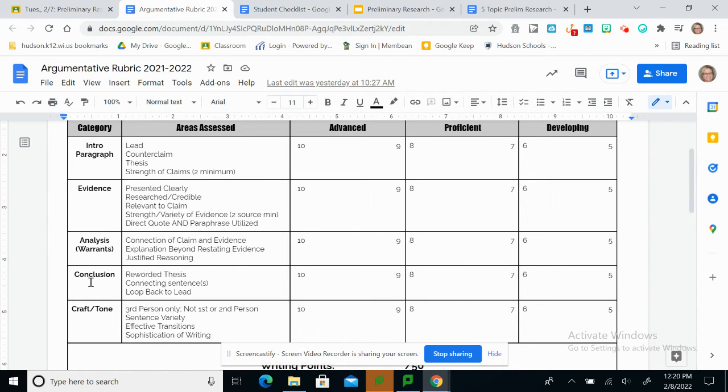The fourth area for writing is your conclusion, using that flipped format that we talked about, and we'll go over this again when we get to that point, but starting with a reworded thesis, a connecting sentence or transition, and then ending with a loop back to your lead. The final area is craft and tone.